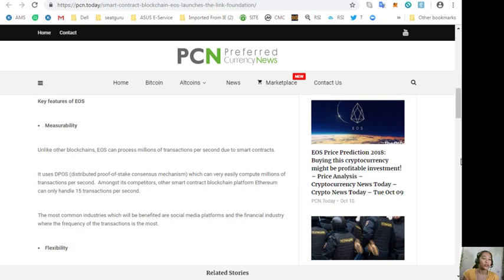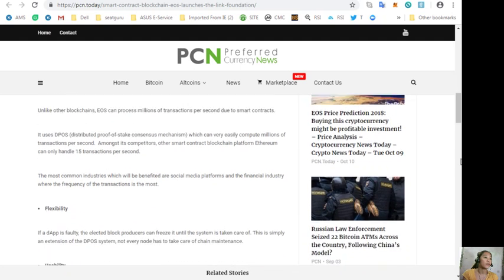Key features of EOS. First, scalability. Unlike other blockchains, EOS can process millions of transactions per second due to smart contracts. It uses DPoS, or Delegated Proof of Stake consensus mechanism, which can very easily compute millions of transactions per second. Amongst its competitors, the other smart contract blockchain platform Ethereum can only handle 15 transactions per second. The most common industries which will benefit are social media platforms and the financial industry, where the frequency of the transactions is the highest.